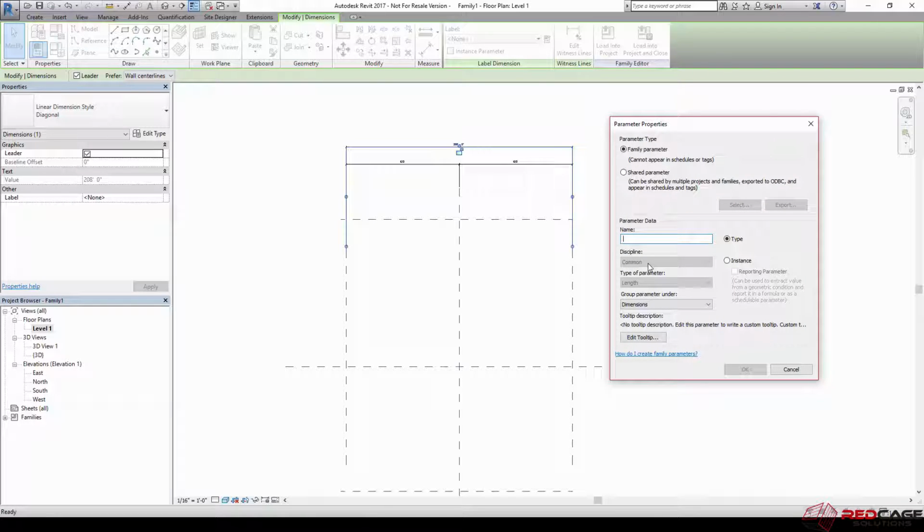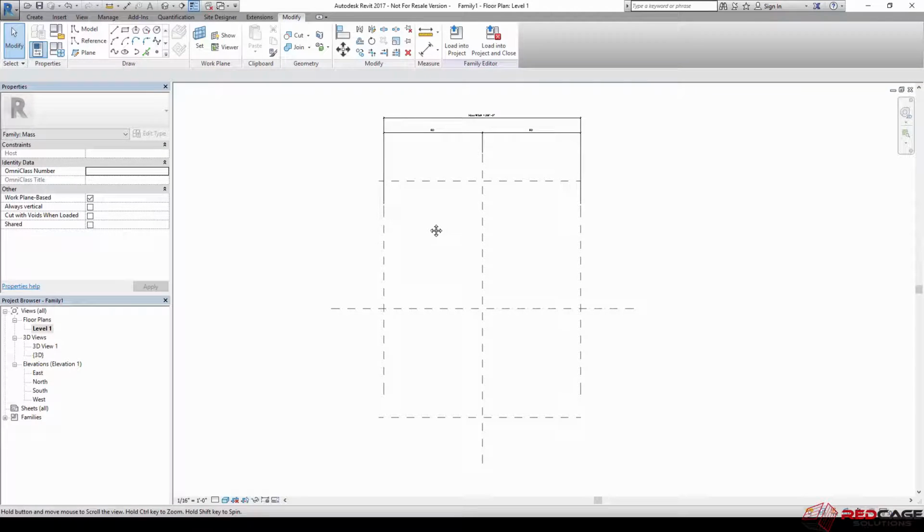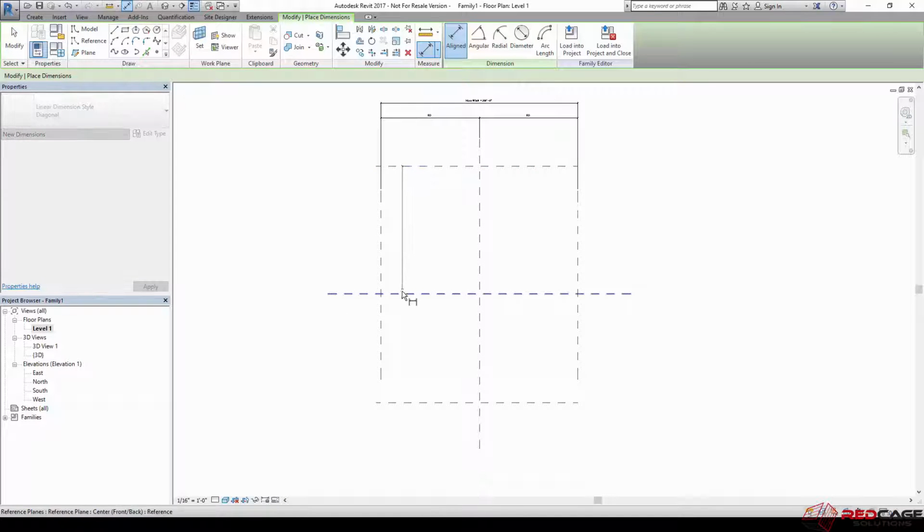Because I'm doing this from a dimension itself in the model space, you can see that the discipline, type of parameter, and the group is all kind of set up here already for me. So I'm just going to call this one mass width, and I'm going to change that to an instance parameter and hit OK. So now you can see I've got mass width at 208, and then I'm going to do the same thing over here, a string, hit the EQ toggle, and then I'm going to do a full dimension that goes all the way.